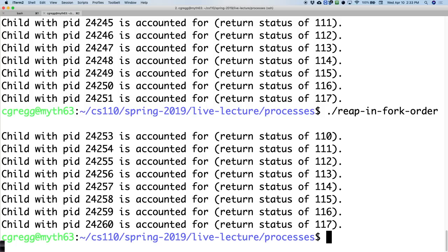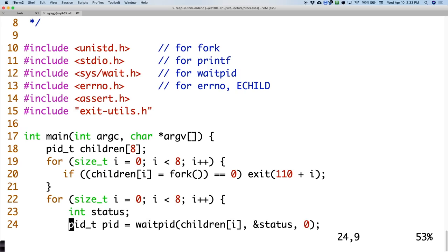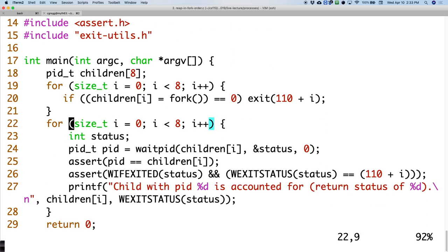Yeah? If you go back into the file, for the line with the if statement, when you assign the fork to the children, it populates that with the PID number, right? So then how does that equal zero?